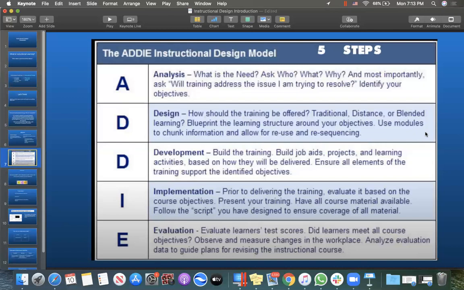Implementation stage is when the learners are taking the course and they are able to access the course either in person or through a technology medium. So you might have to determine what method they're doing that with as well.